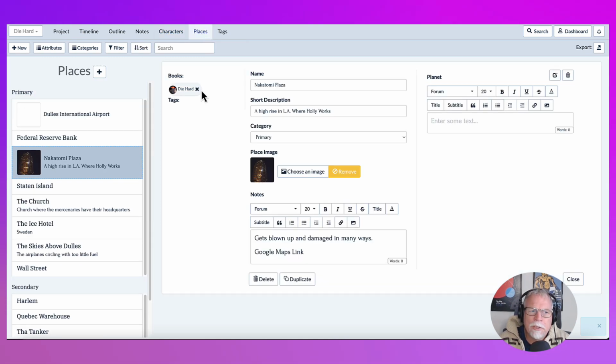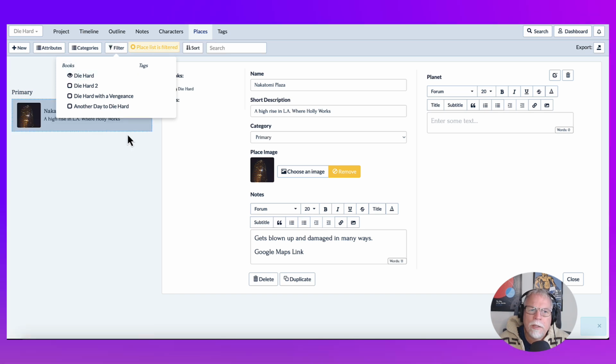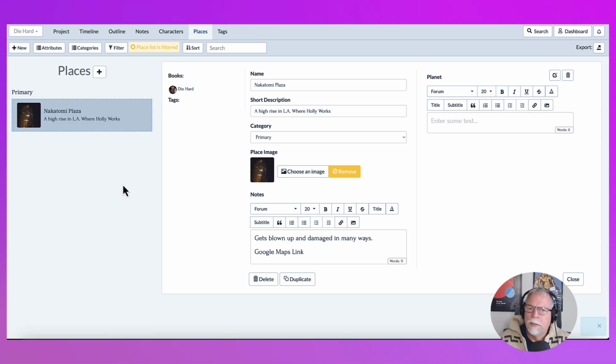The places section, again, is fairly simple. You can also sort it by book. Okay, so what's cool about this one is when we sort it by Die Hard, there's really only one setting. Now, there's a few settings within Nakatomi Plaza, but everything happens in the same place, which is why this book is a great example, because there's only one setting. So it's very, very simple. It gets blown up and damaged in many ways.